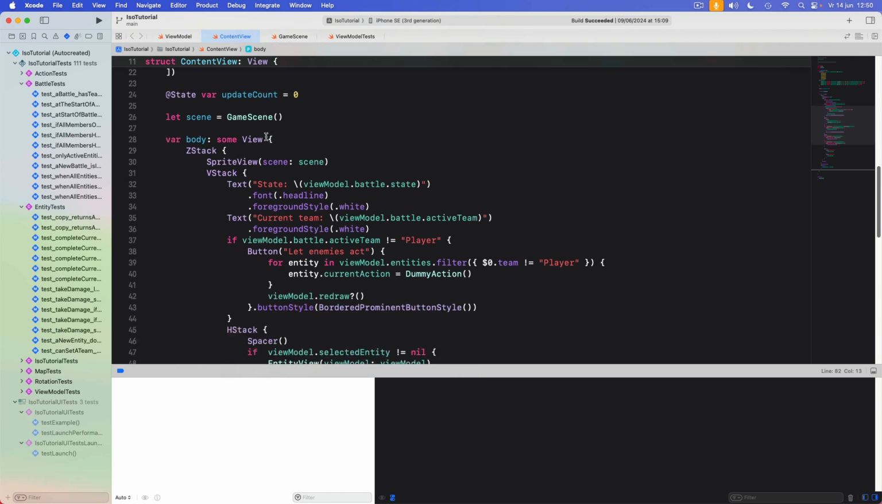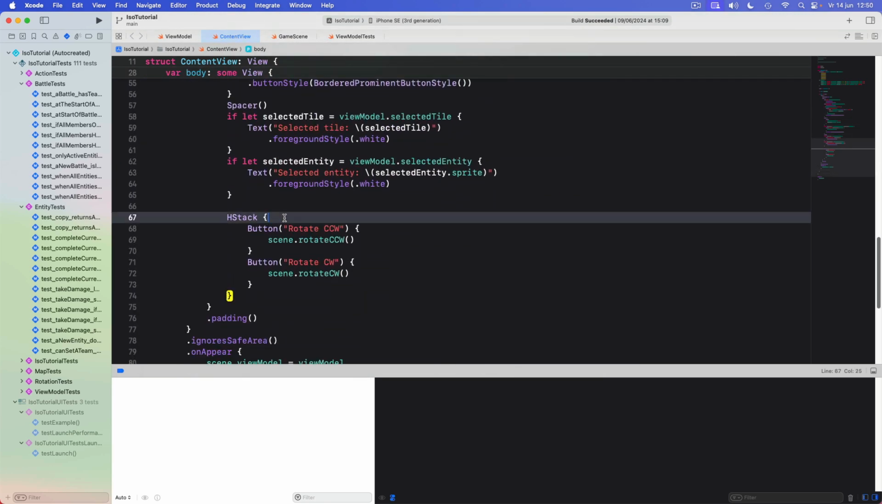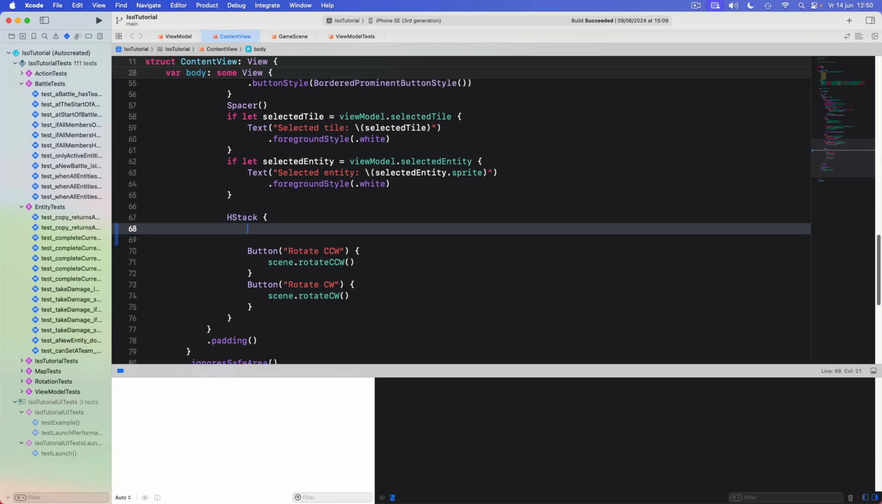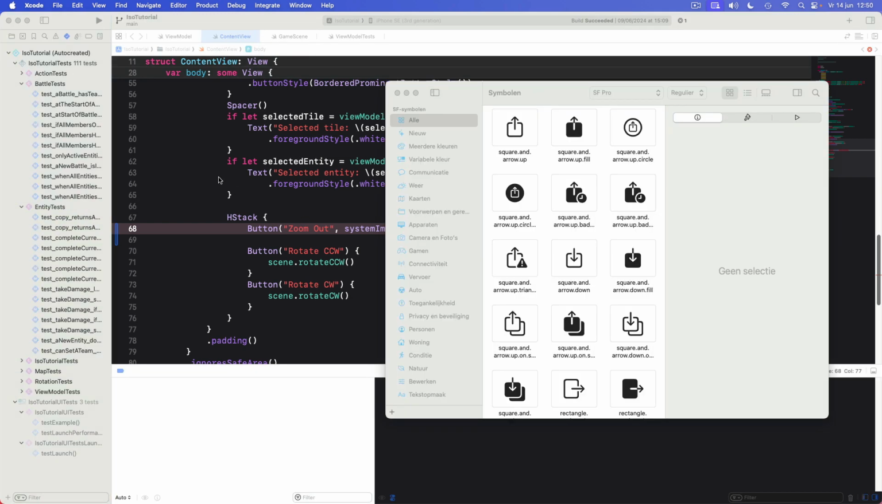So to do that, let's go to our content view and let's go to where we have our rotate buttons. Let's add some buttons here to do zooming in and out. And we'll use a zoom out, but also I'm going to add an image called minus magnifying glass. And this one uses an image in the SF symbols catalog.